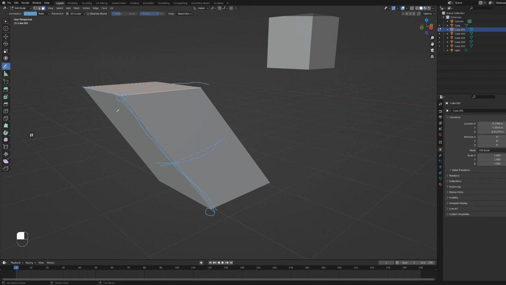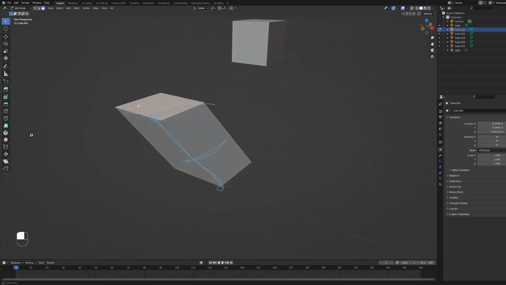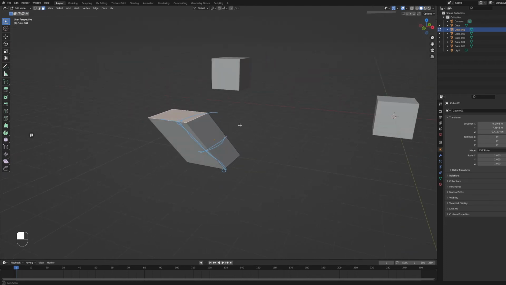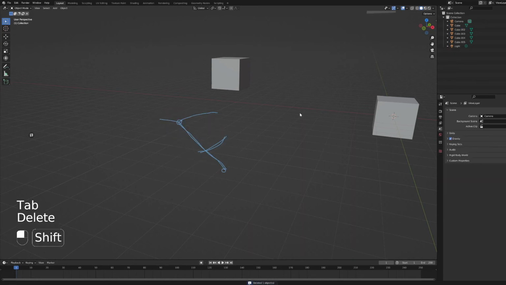And so you just have to be mindful of that when you're modeling. I think you'll get used to it pretty quickly. It's just something that might be a little confusing as a beginner. So I can delete this and it's fine.